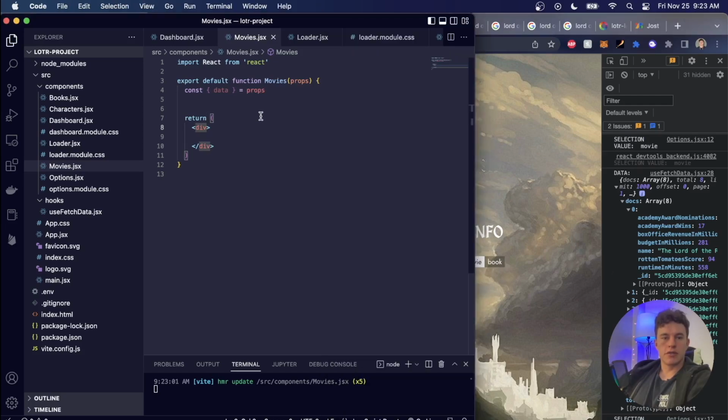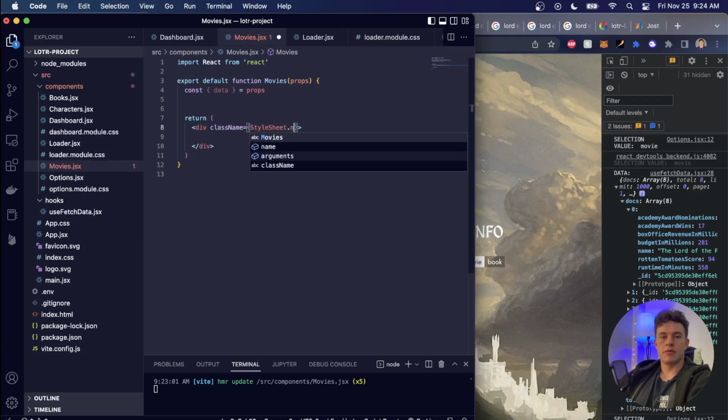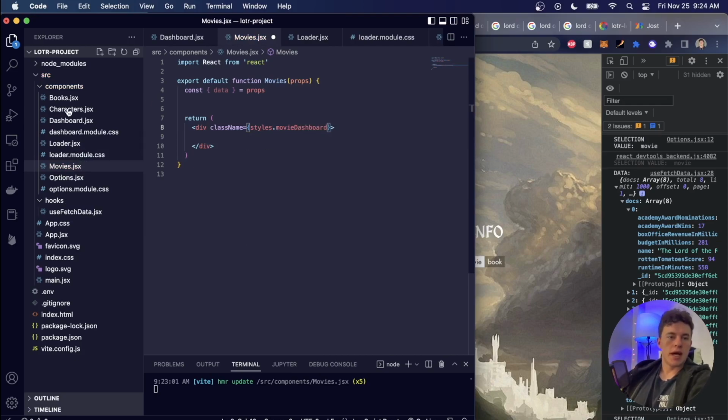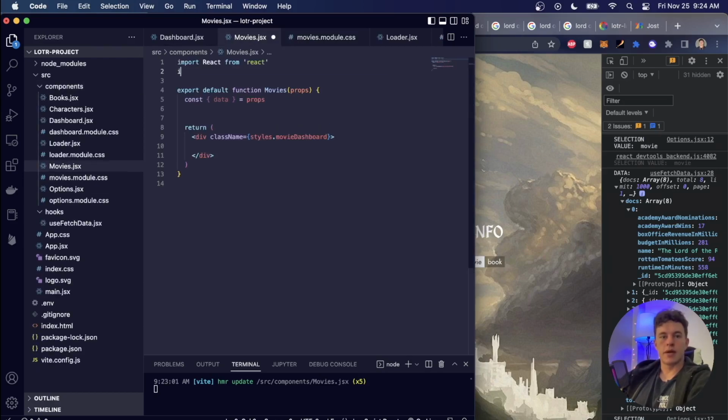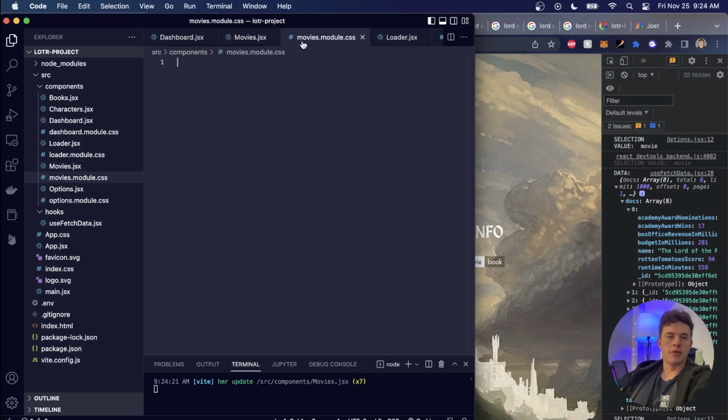So what we're going to do here is give this a class name equal to, we could say styles.movieDashboard, and we can go ahead and create a file that's movies.module.css, and now we can import that. So import styles from ./movies.module.css, and I think what we're going to do in here is just have movieDashboard.